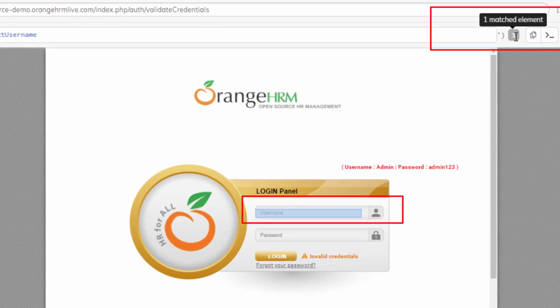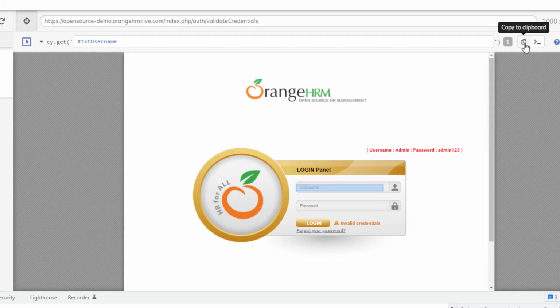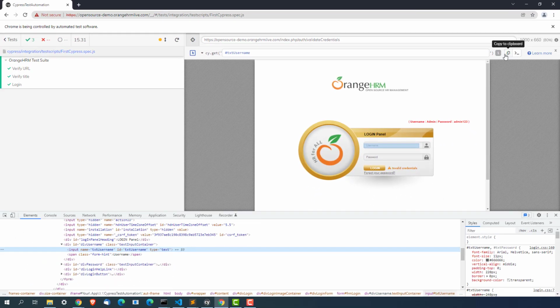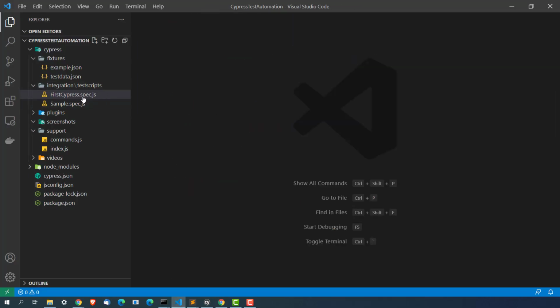It is also showing you one node, that if you go with this, it's one matching node, and you will also see one option called copy to clipboard. If you want, you can copy this and you can directly start using it. So let me show you. Let's go back to our previous editor. This is what we have created, right? We have our project, we have created test scripts.